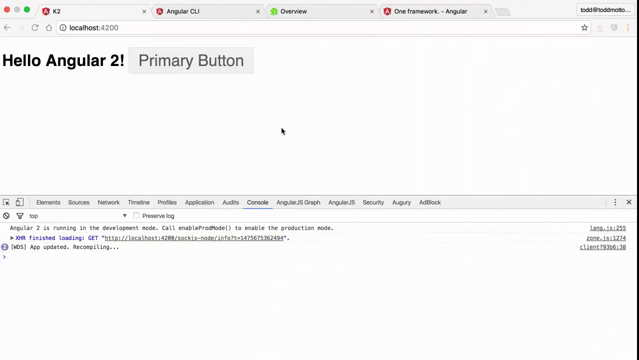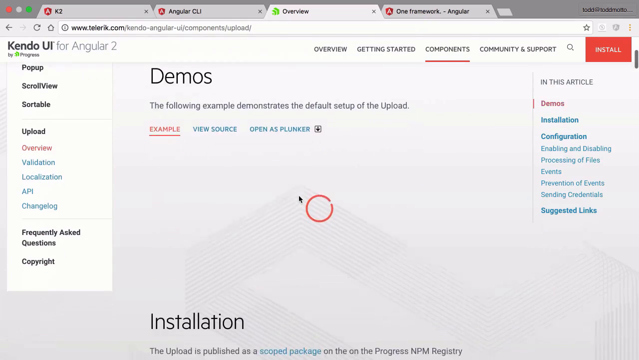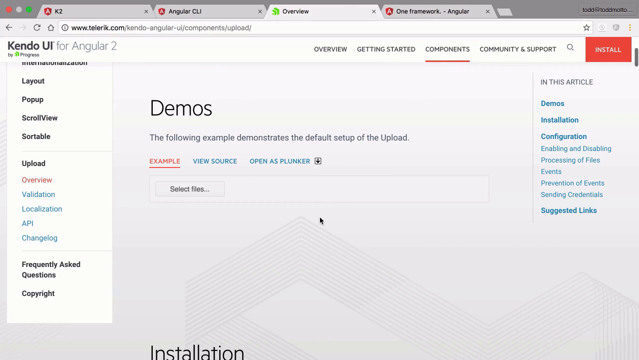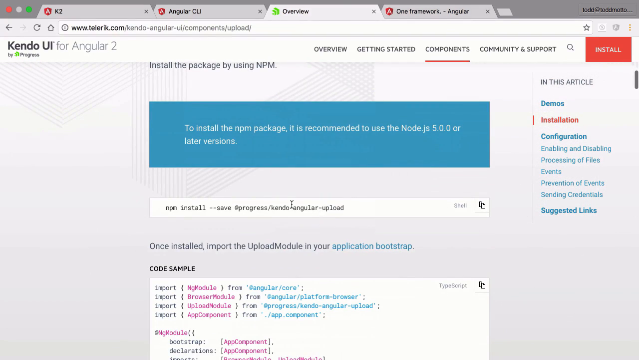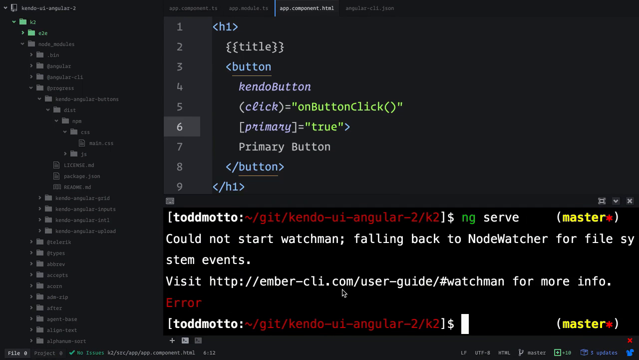The next thing we'll do is install another component. What we'll install is the upload component. Again, we've got the live demo here where you can go and select a file. You can try this out in Plunker, which is really good and all set up for you to get started. So we'll go ahead and copy this, and I'm going to use my other terminal here.